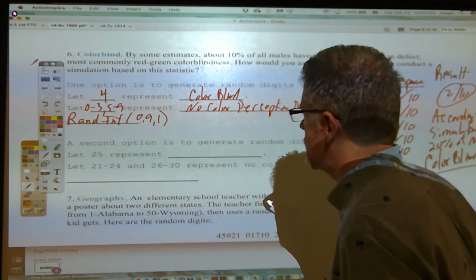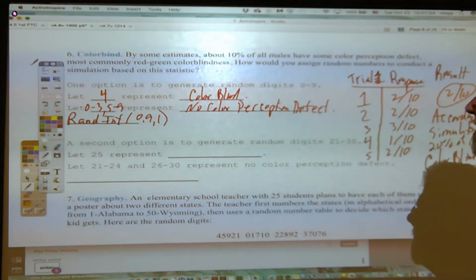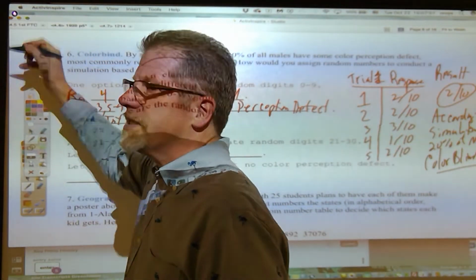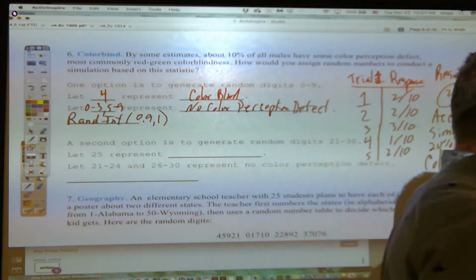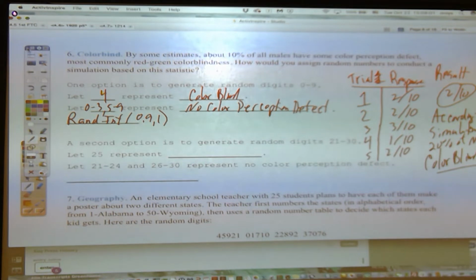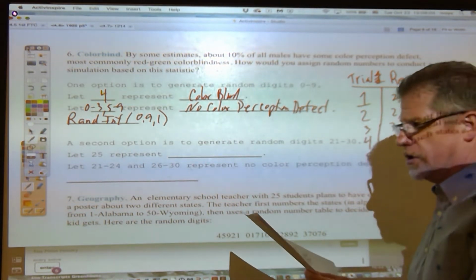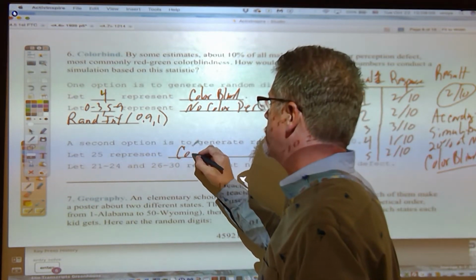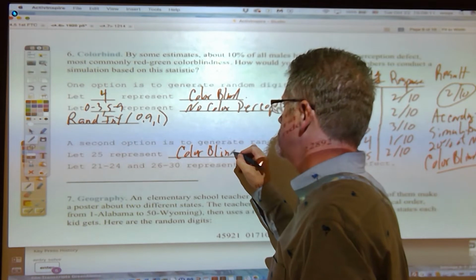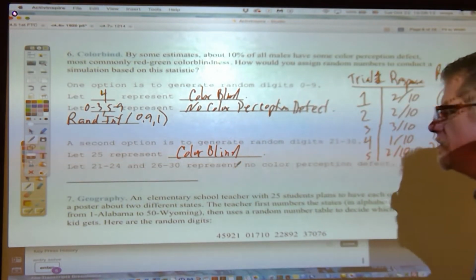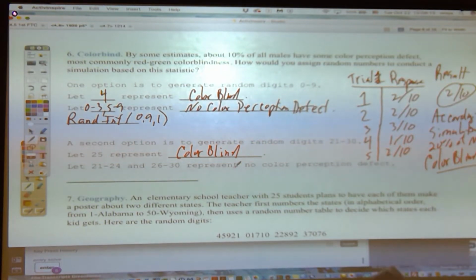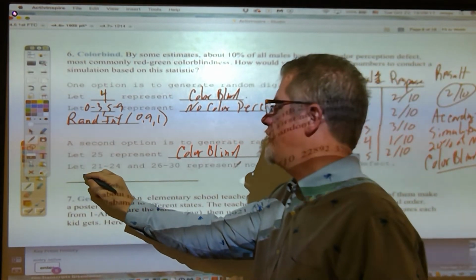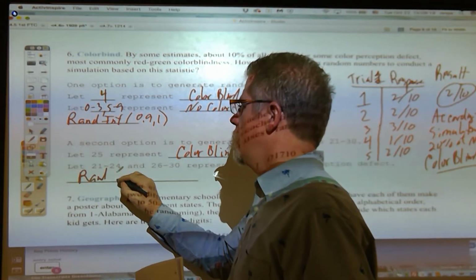So a second option is to generate random digits from 21 to 30. Just to emphasize the artistic nature of this endeavor, you don't have to go from 0 to 9. You can go from 21 to 30, and let's let 25 represent colorblind. So 21 through 24 and 26 through 30 represent no color perception defect. So that means, in fact, let's try this one.